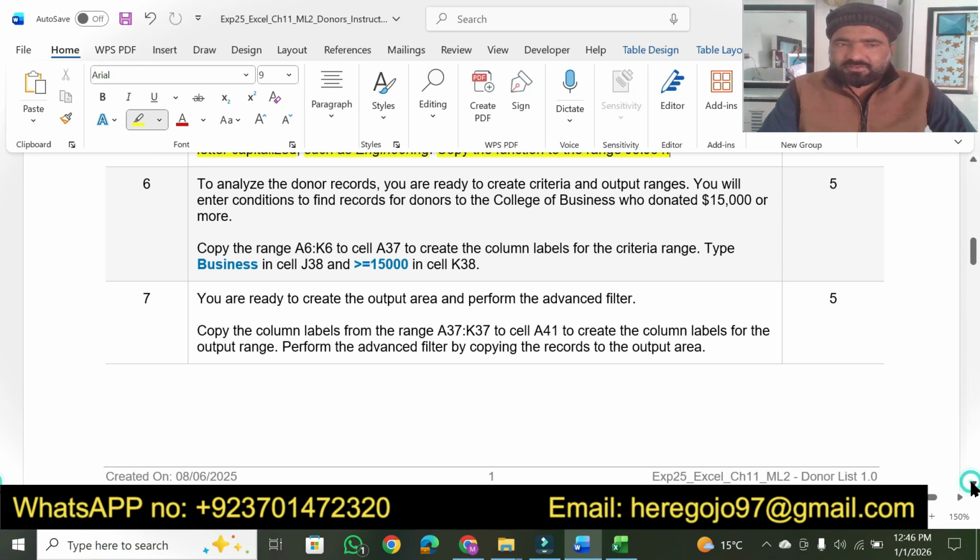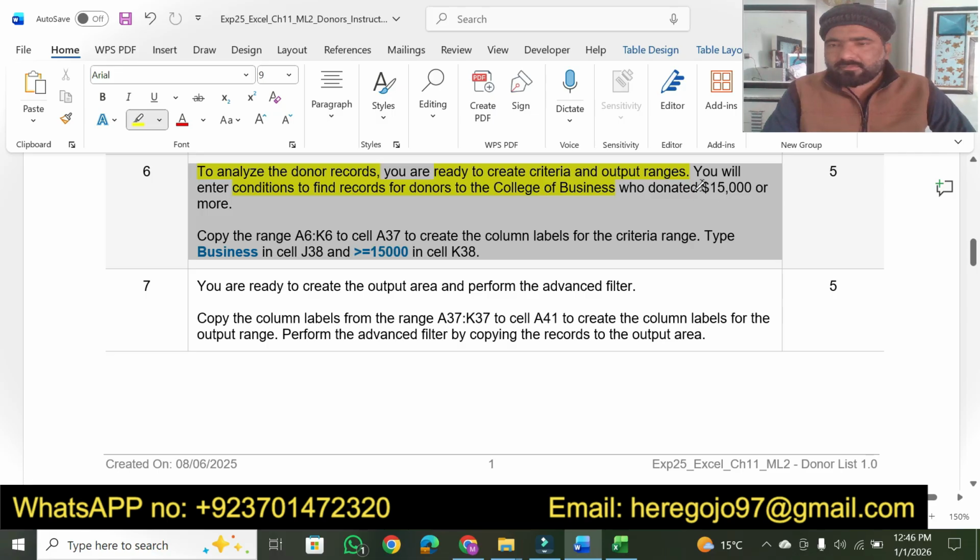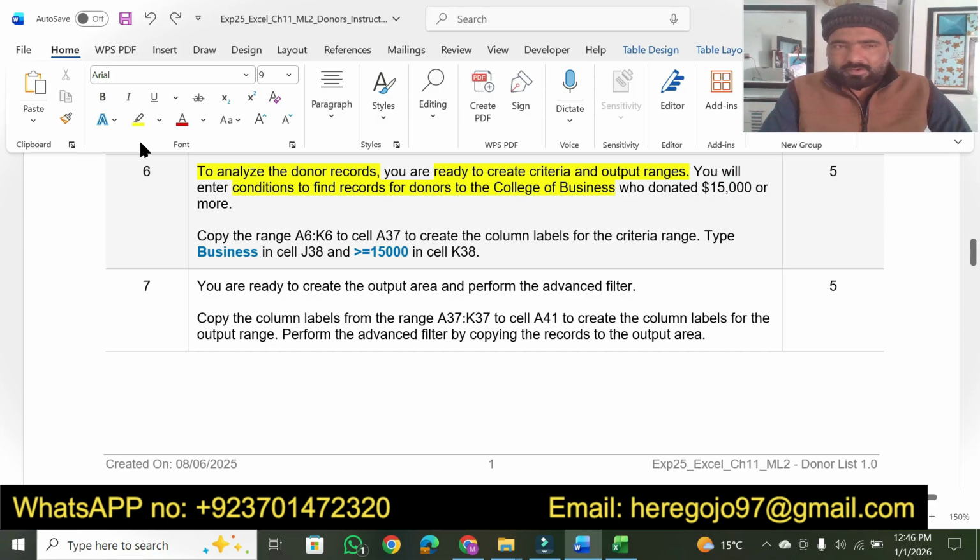Now we are moving toward question number 6. To analyze the donor's record, you are ready to create criteria and output ranges. You will enter a condition to find records for donors to the College of Business who donated $15,000 or more. Okay, so that was simply the instruction about question number 6.